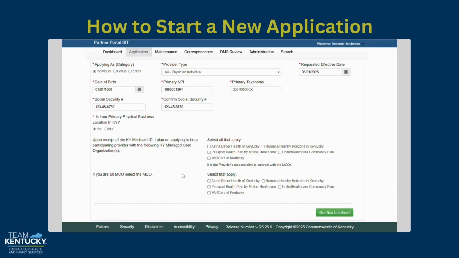The MCO selection is informational only. If a provider would like to participate with a Kentucky MCO, the provider must apply directly to the MCO. Once all information has been completed, you can scroll down and select Start New Enrollment.